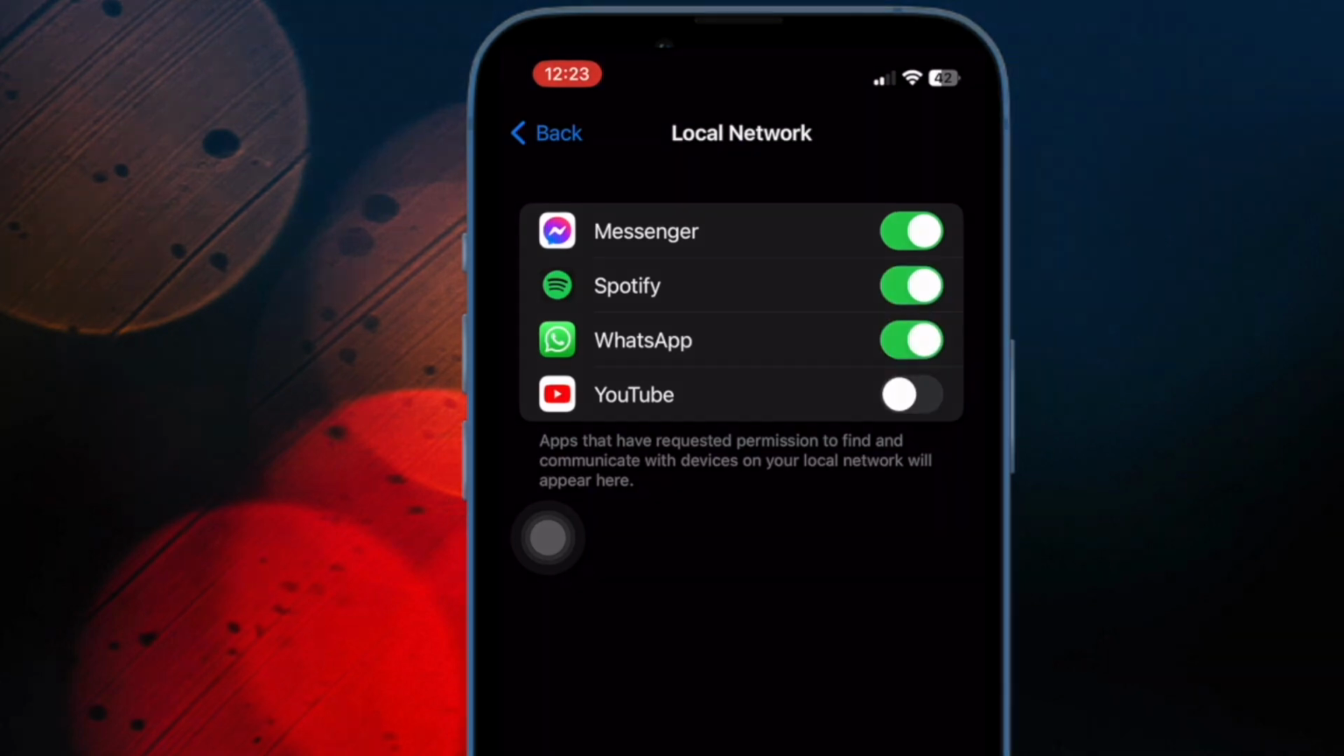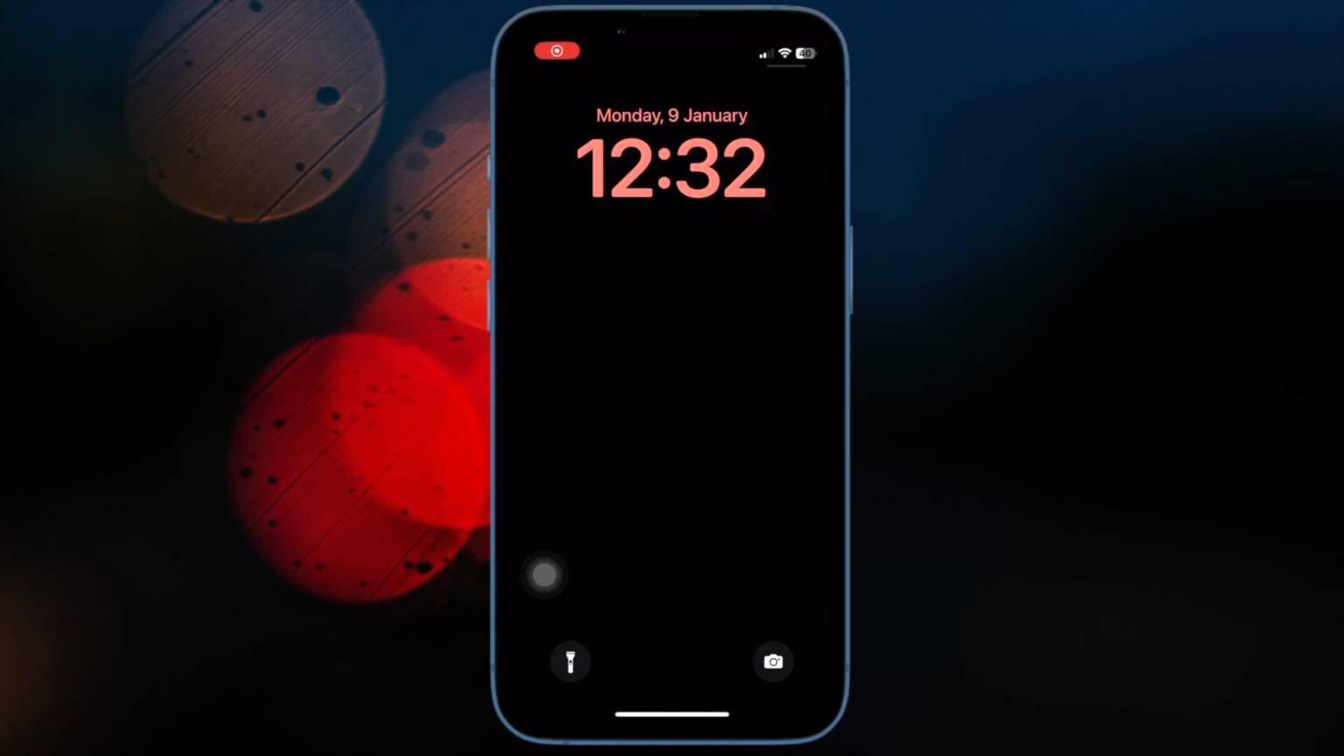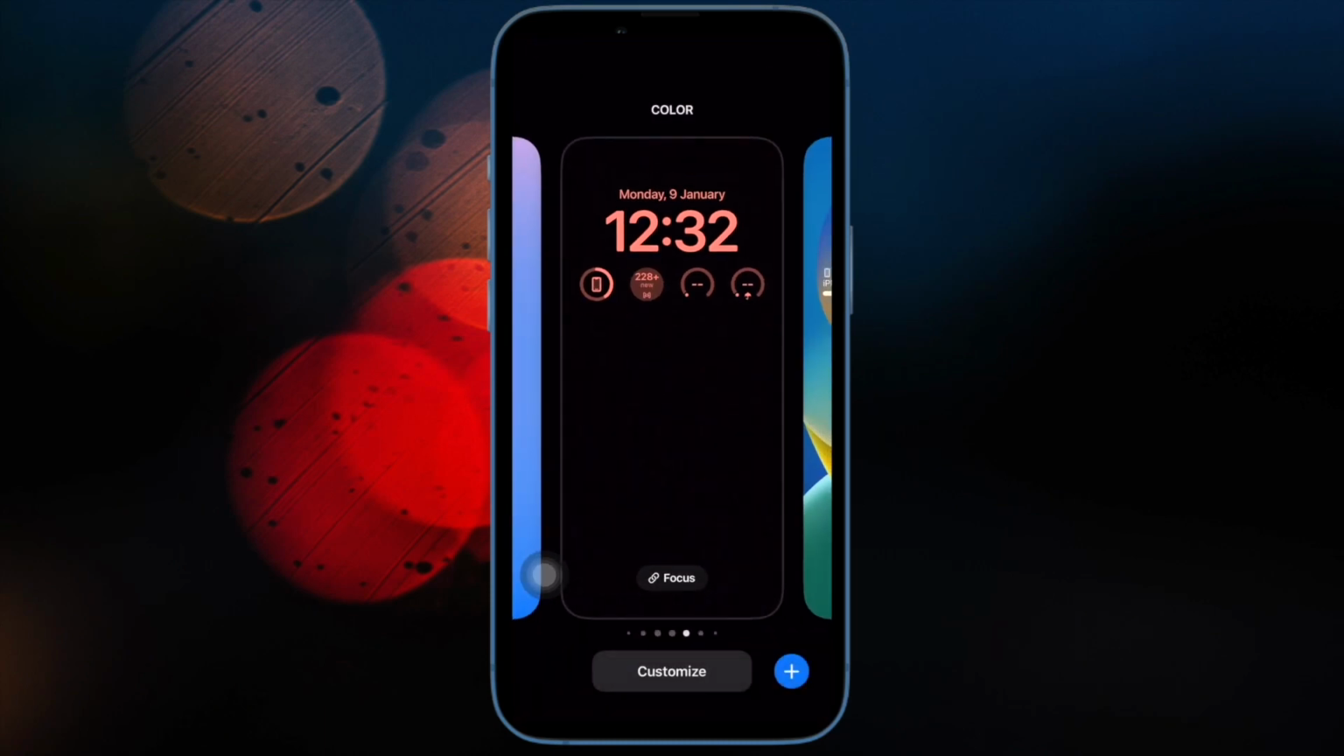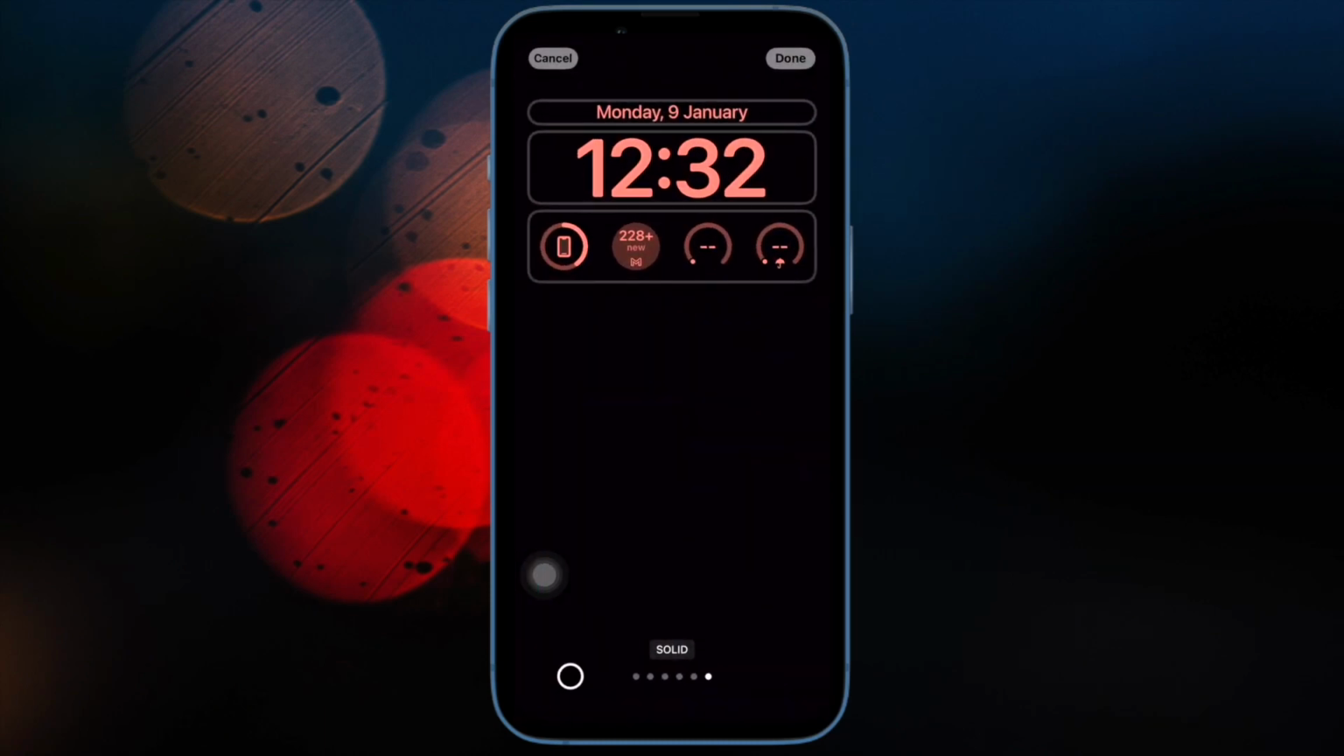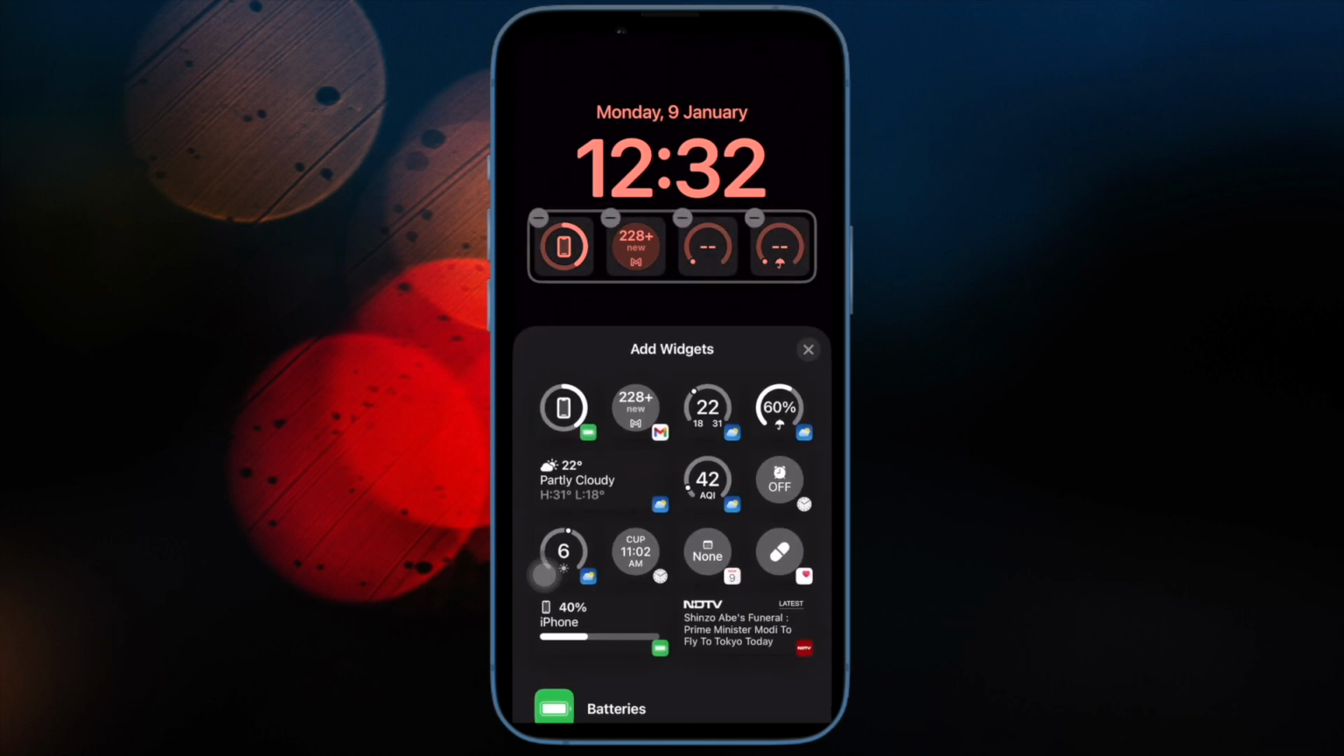That's pretty much it. So that's how you can easily manage the local network on your iOS or iPadOS device. Now that you know how this privacy-centric feature works, make the most of it to safeguard the privacy of your local network.